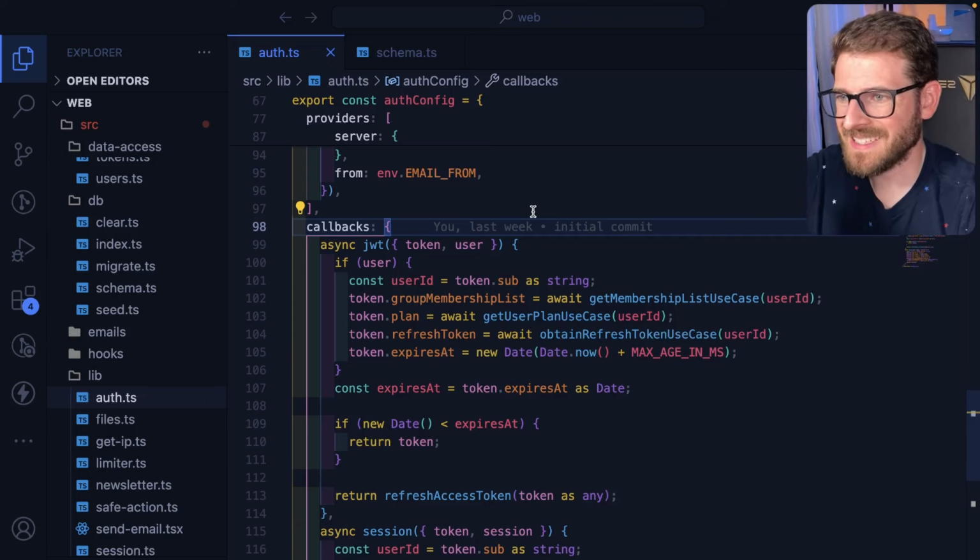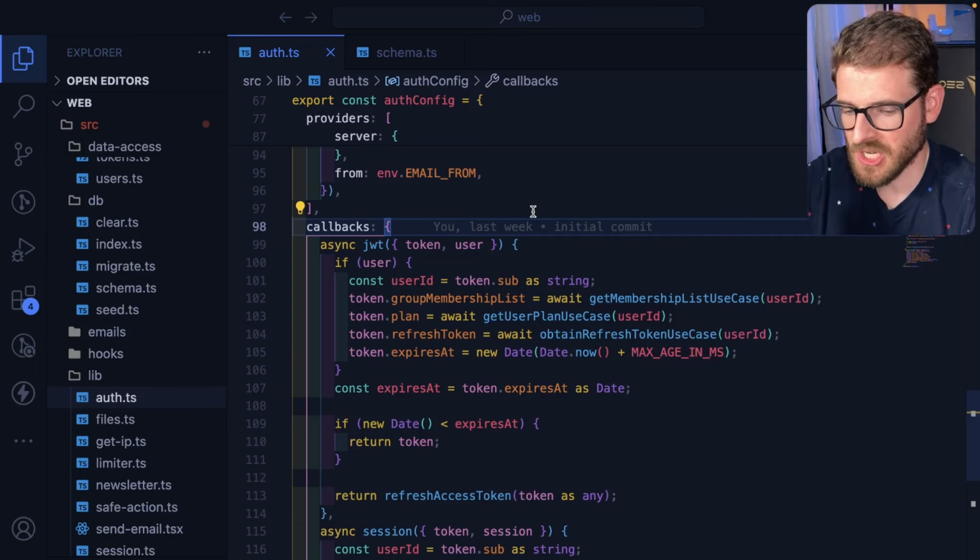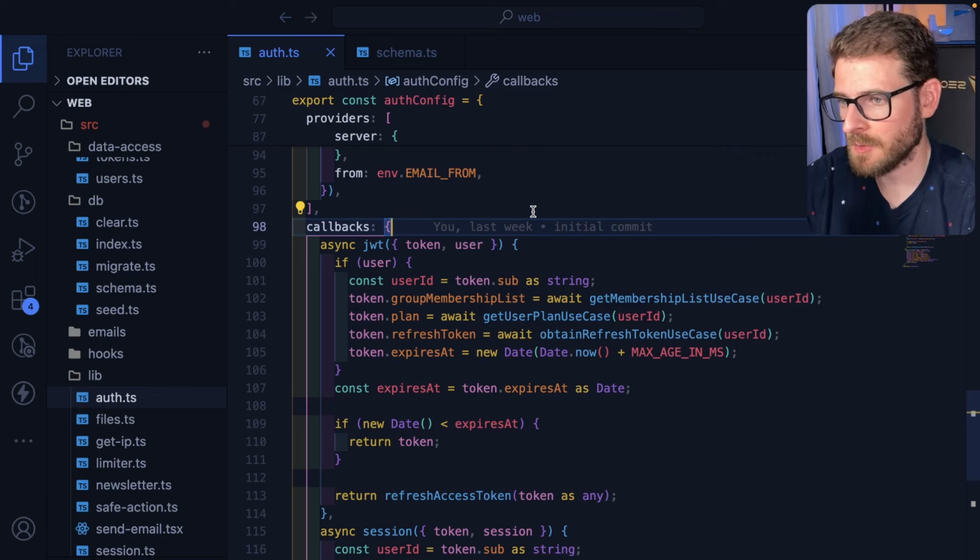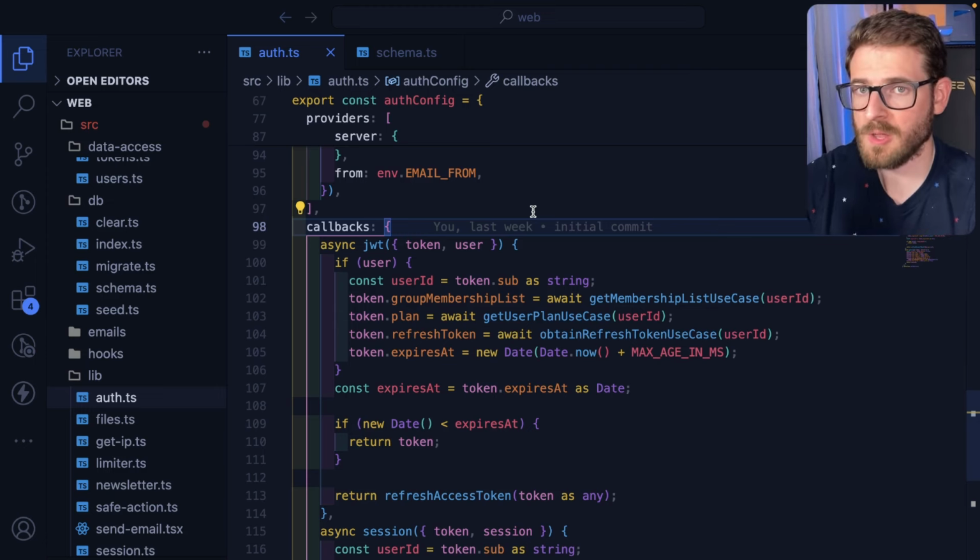So unfortunately, when you're using next-auth with a JWT strategy, they don't really have built-in refresh token capabilities, which is kind of a bummer because having a refresh capability is kind of necessary to have a more secure system. So I'm going to walk you through my approach.